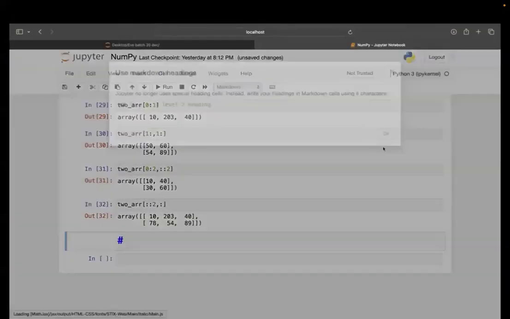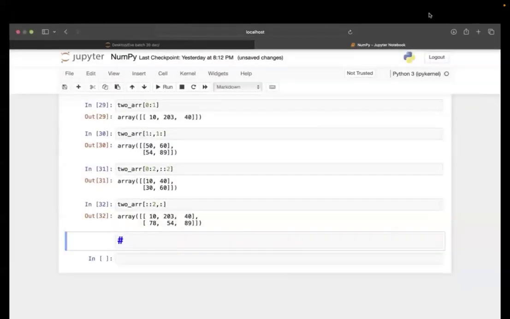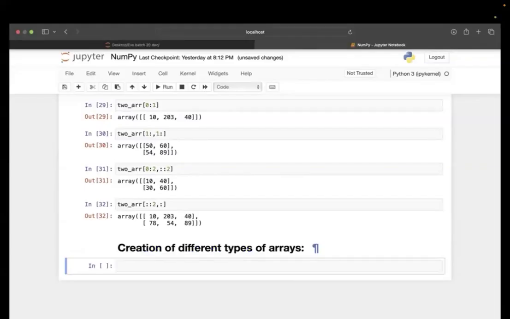So the heading is creating different types of arrays. See what happened, guys. Most of the people ask me why we are learning this topic of creating arrays. To understand something, you also have to understand its creation: how it is going to get created, how it is working, what the indexes are, how rows are getting created, how columns are getting created. So, to understand arrays better, we go with this creation factor.